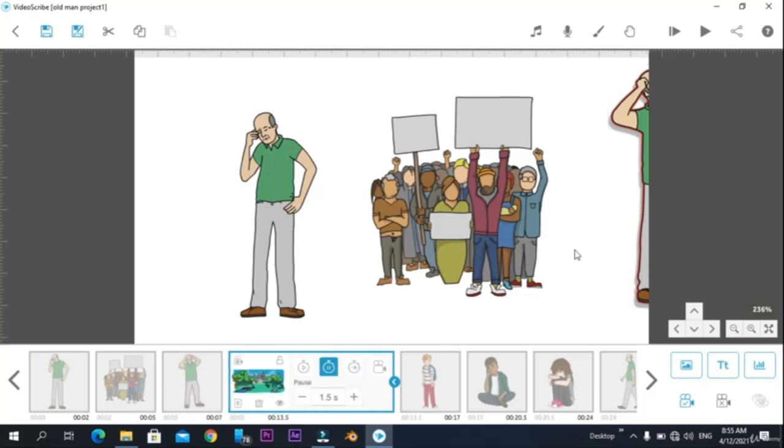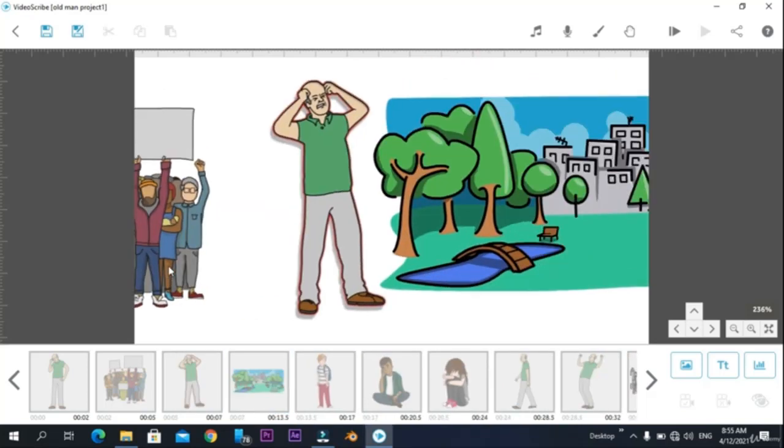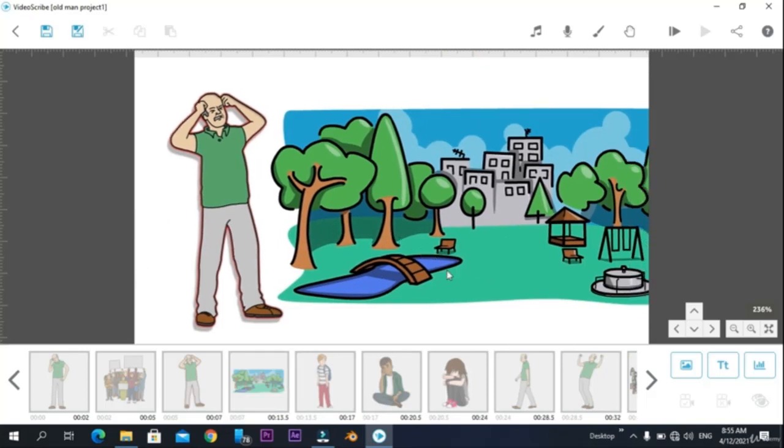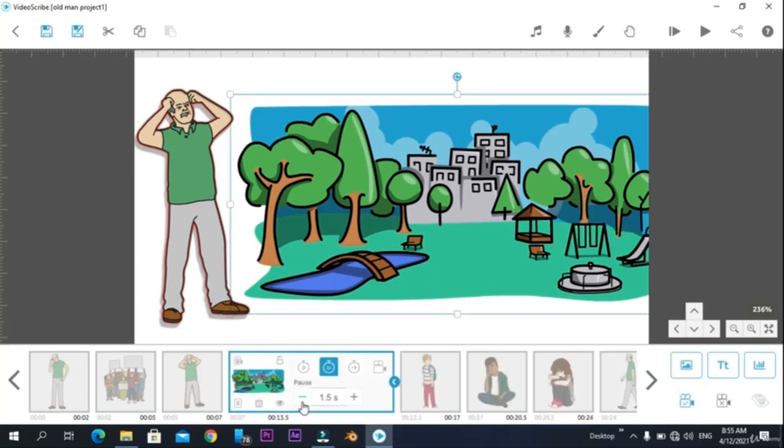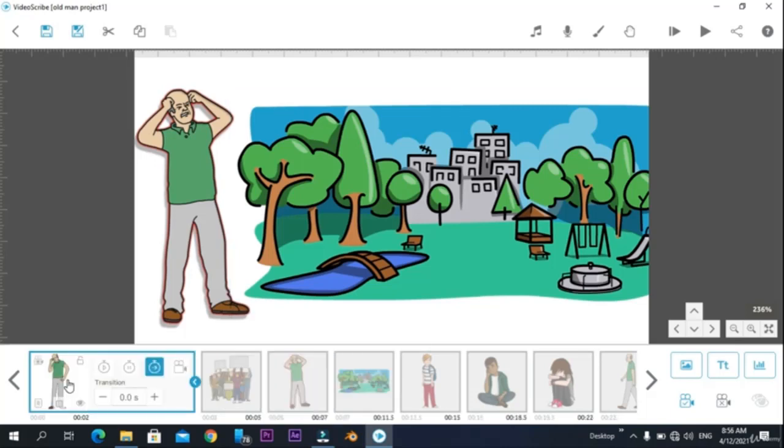And let's go to the next frame. In the next frame we have this old man and this garden, and this old man doesn't like this garden. So for this we are going to set pause time to 0 and transition time to 1 second. Play this video from the beginning so you will know the difference.